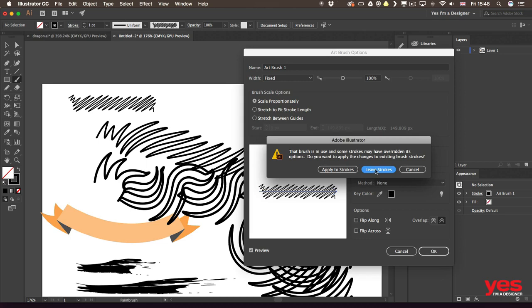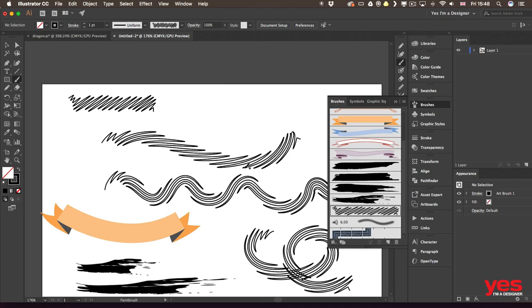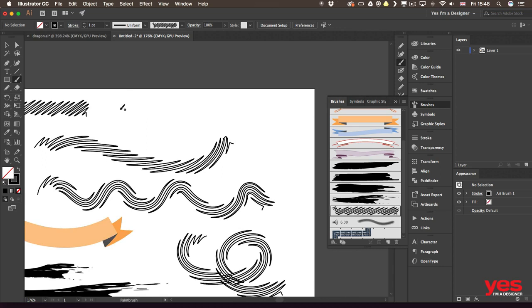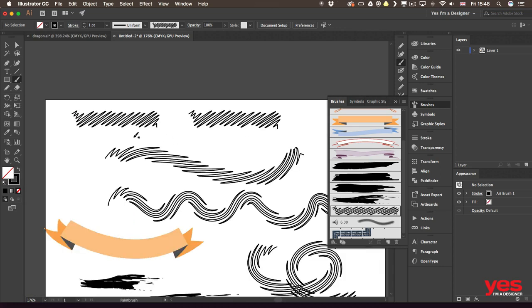For now, I'm just going to keep them as they were. So I'm going to say leave strokes. So they reset back to a stretched version. And now let's try this new option, the scaling. If I draw a line in similar length to the original one, then it looks almost exactly the same.